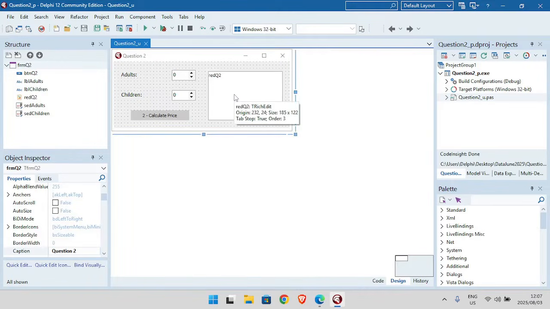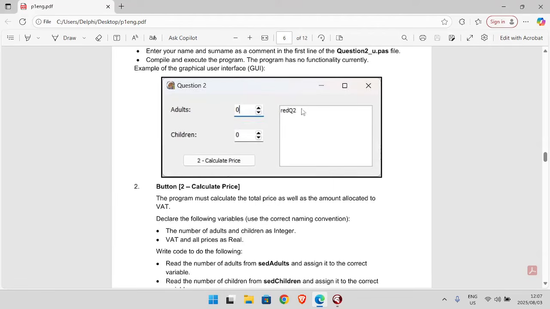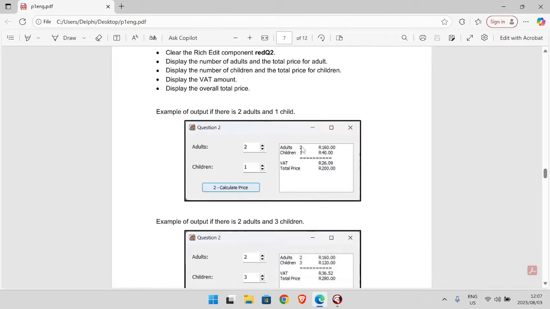And now we're going to do question 2. For question 2, I would definitely recommend always having a look at the GUI, because the GUI will also tell you what is supposed to happen. If I look at the GUI here, the user is probably going to enter the number of adults and the number of children, and then do the calculation to display how many adults were entered, calculate the price for that, and then it looks like we are going to calculate the VAT plus the total price.